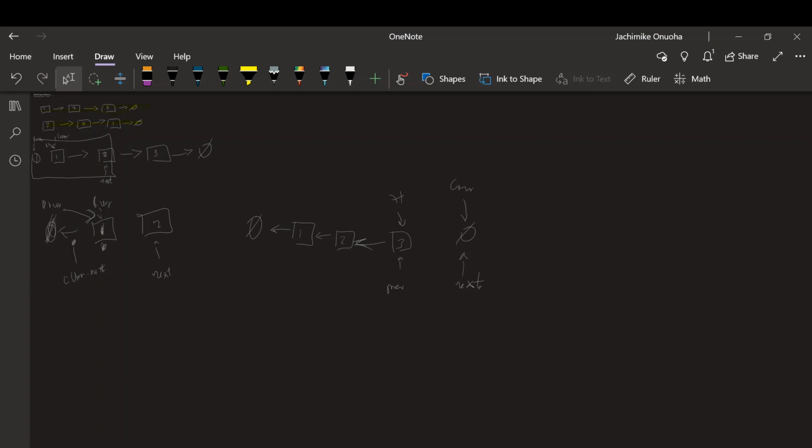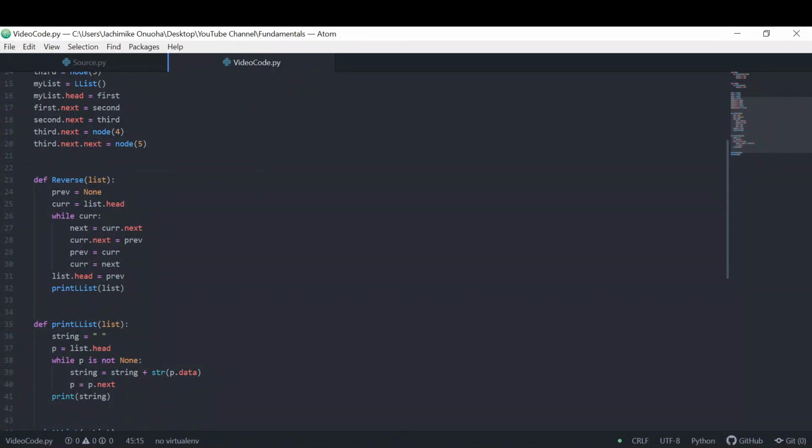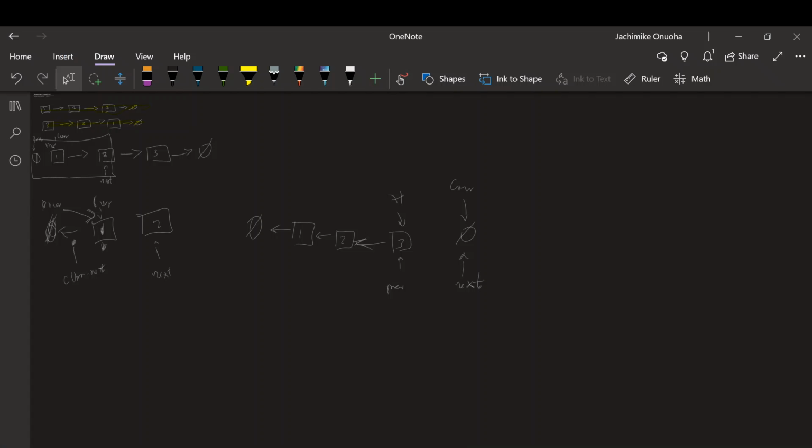I've already written the code, so I'll just walk through it. We have the previous pointer starting at pointing to none, and then we have the current pointer starting at pointing to the head of the linked list. So while current is not none, we make the next pointer point to current.next, and then make the current.next pointer point to previous. That's exactly what we did here.